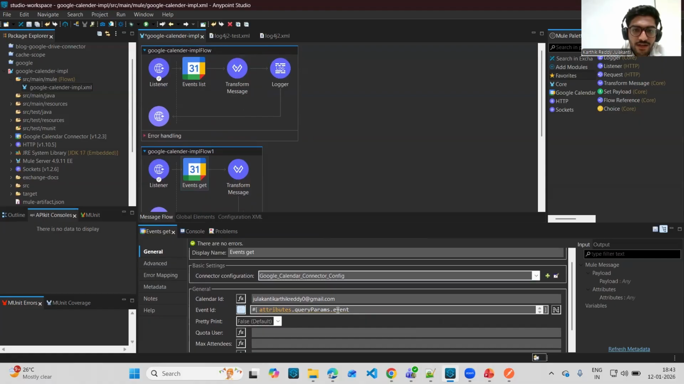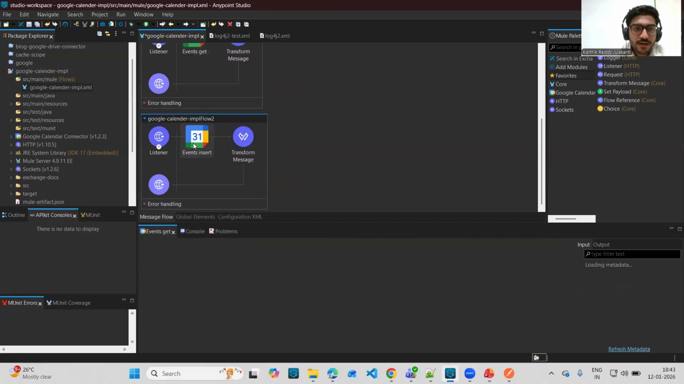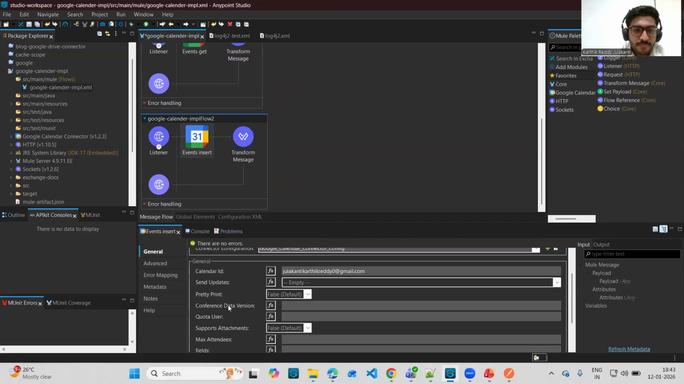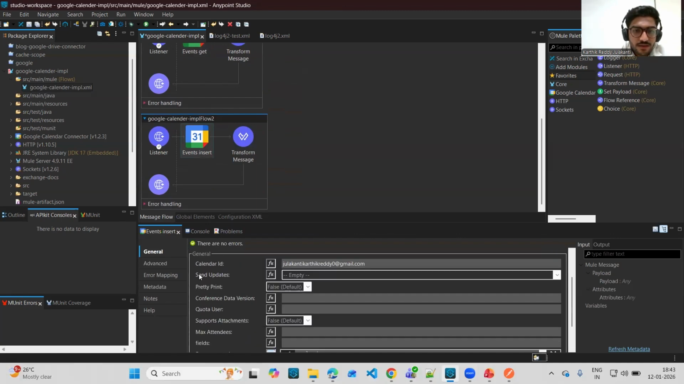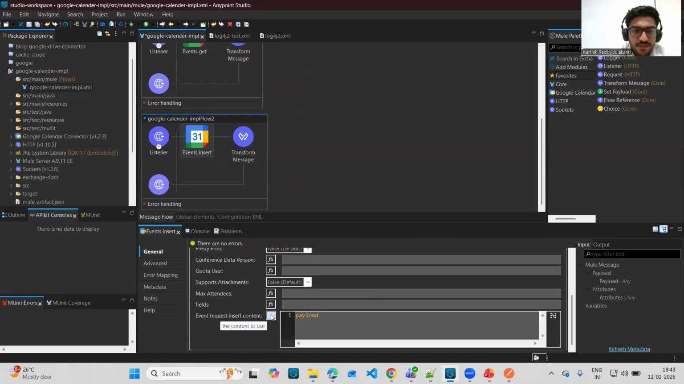If we pass this event ID, it will give the event details of one particular event only, and we can configure this also. I'm keeping it by default only. And another flow I have created is events insert. So here I'm passing the calendar ID, and I'm passing the payload to create the event. It will create the event in the Google Calendar of my account.